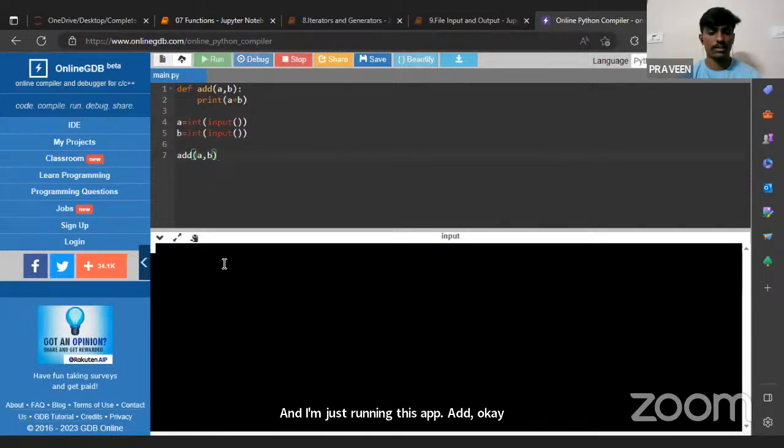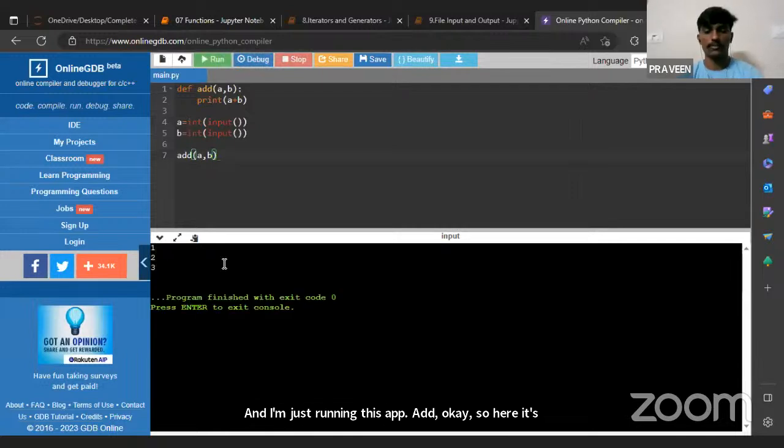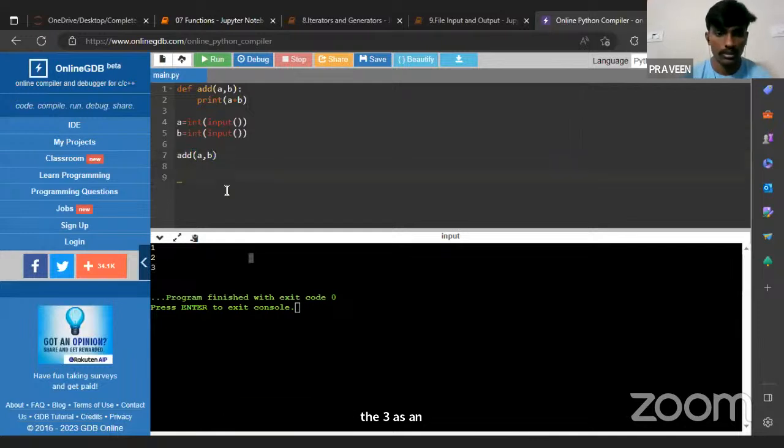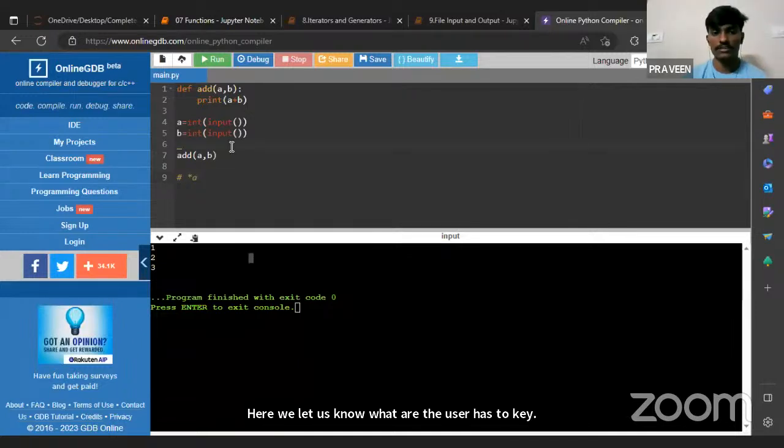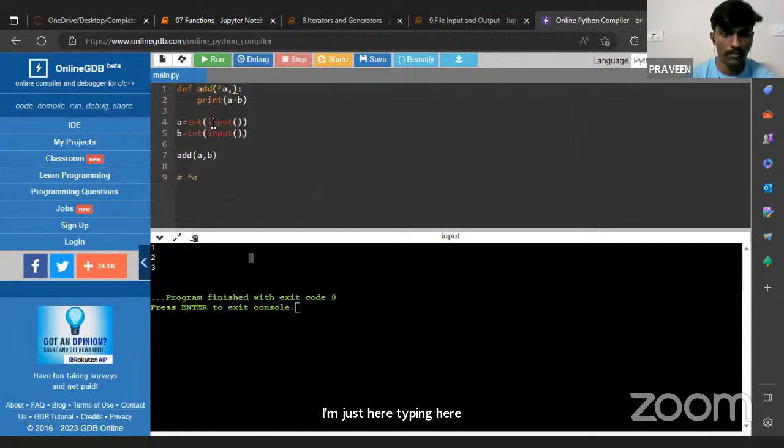Last time what we have done is very simple: 1, 2, and it gives me 3 as my output. So here, let us know what is the use of the asterisk here. For example, if I give like asterisk a, what will it give me as output? So in place of a, I have typed asterisk a comma b, closing the tag. So now just run this.